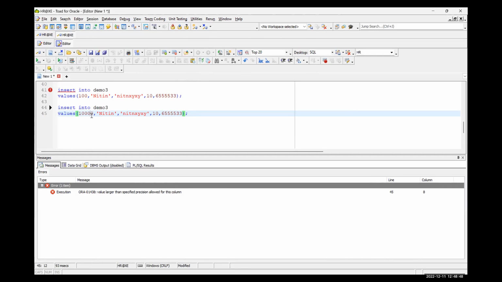Now how can I tackle this situation? I want to insert the employee ID 10,000 because my company is growing. I want the column size of that employee ID column larger. How can I do that? So here your alter command comes.